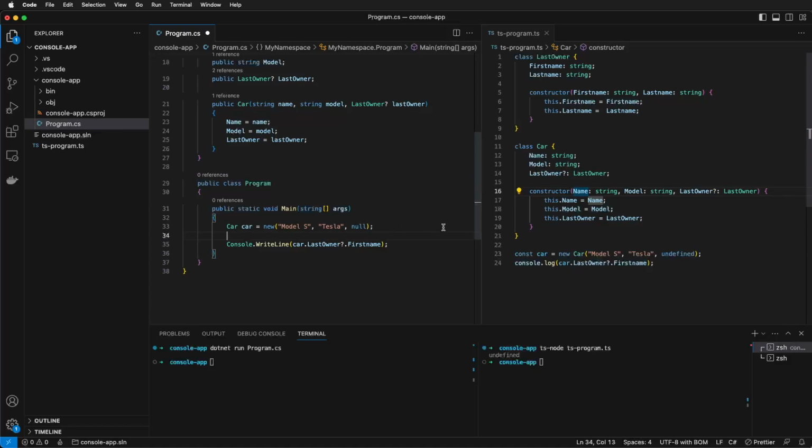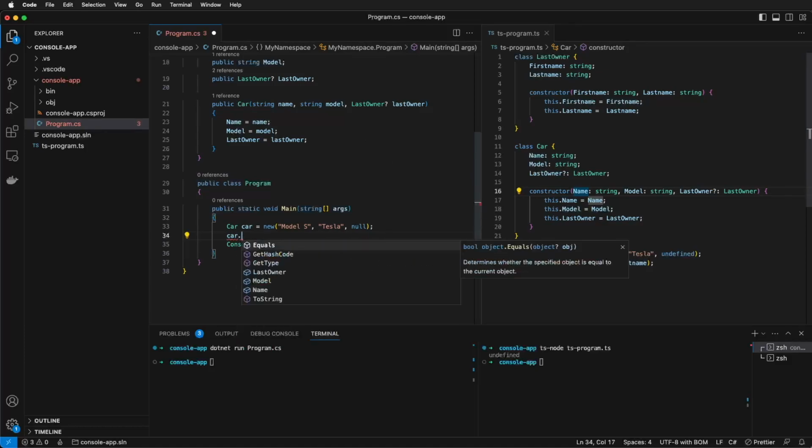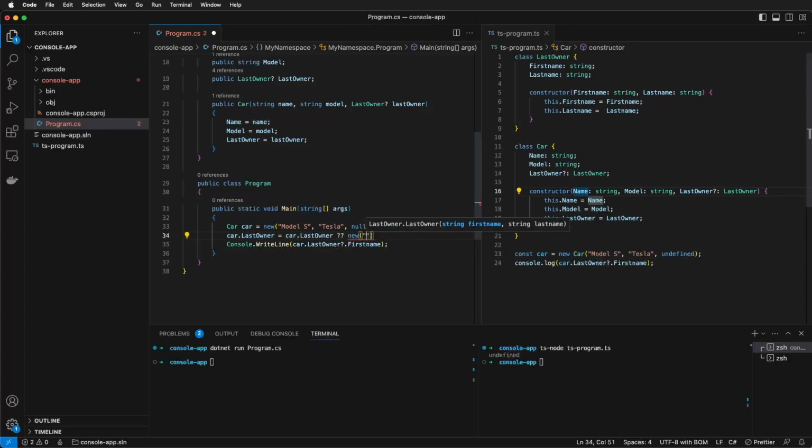So here in C# we can say car last owner. Let's say that if the last owner is defined, we do nothing, but if it's not defined, we can create a new one. And you create a new message saying that no last owner is defined for this car. The second one will be, for example, an empty string. Let's now execute this program. And here we have the message no last owner.